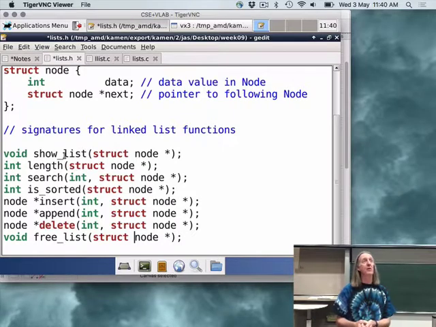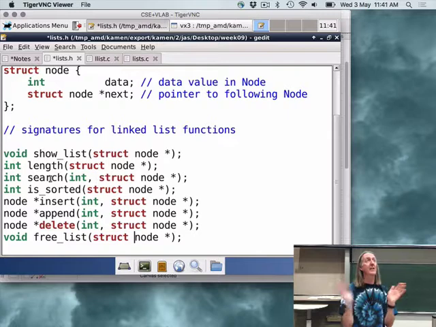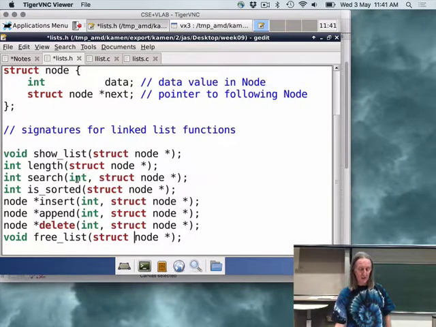So we've got a function called showList, which is going to display the list in a different format to what we previously looked at. Length, we already had in the previous example. Search, we didn't. This function is going to scan through a list, take a particular integer value, and see if that value appears somewhere in the list. IsSorted is basically the same as isAscending. Insert is going to insert an element at the start of the list. Append is going to add it at the end. We've already seen those ones.